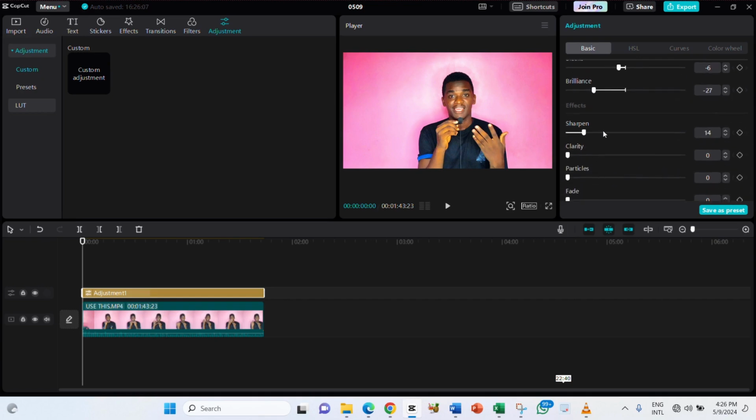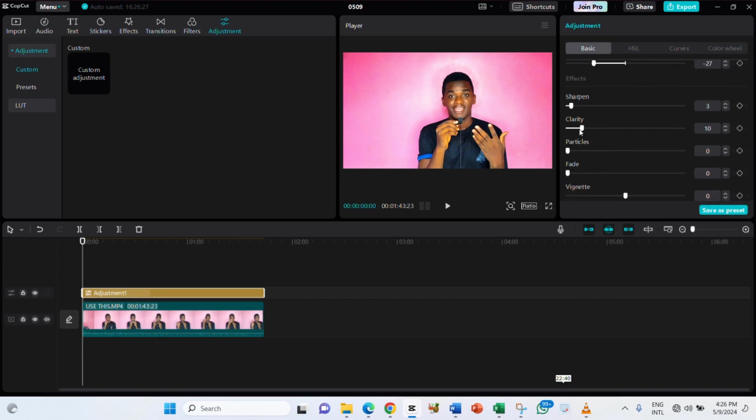So next I want to do sharpen. Add sharpen a bit, probably 4 or 3 or so. Clarity should be around 10. Leave it at 10. Now the beauty of this comes out if you use a good camera, that's where you see the real beauty.